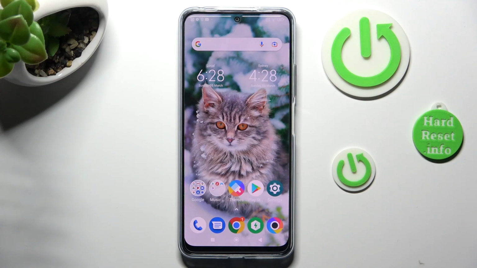Hi! In front of me is POCO X5 and today I would like to show you how you can change font style on this device.